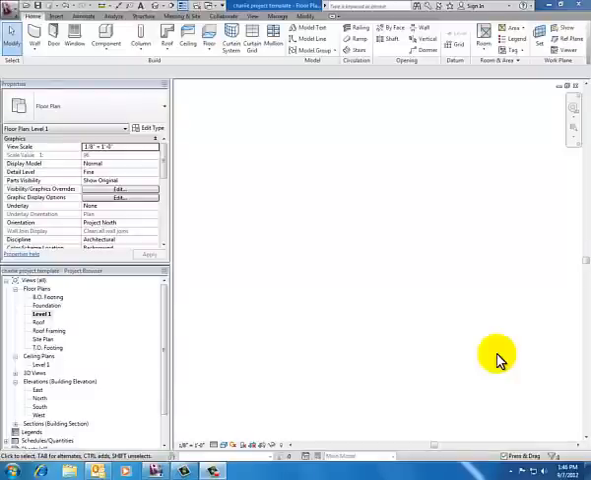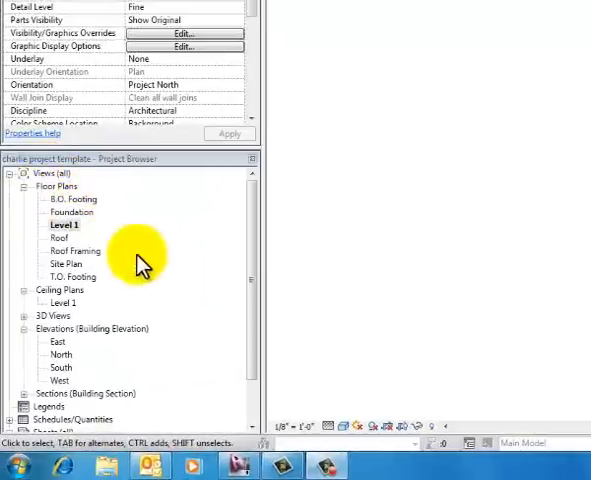Another thing to keep in mind about the project browser is that it's a dynamic tracking system for all of the views that you have. So for instance, in my views category over here, I've got plans, floor plans, ceiling plans, 3D views, elevations, etc. So as I create new views, those are going to be categorized over there. So let's just real quickly take a look at that.